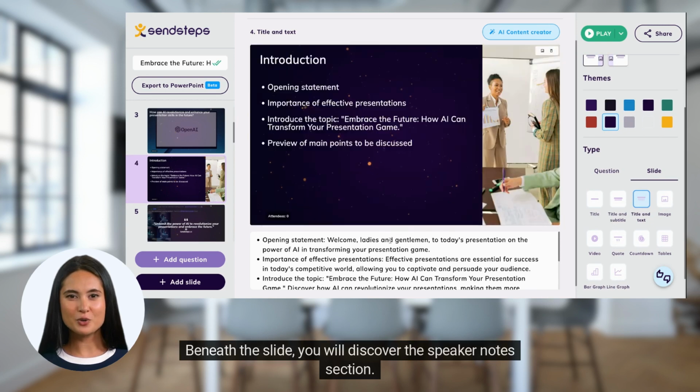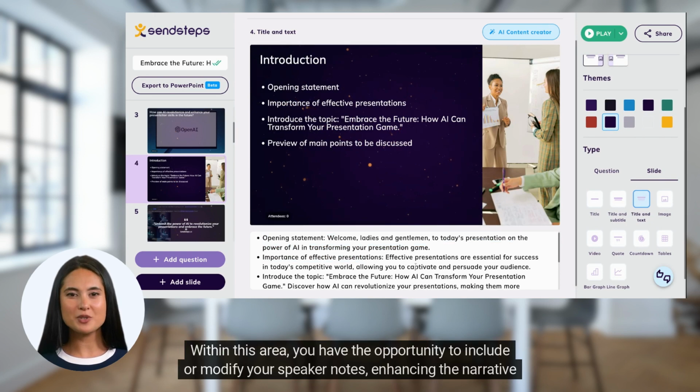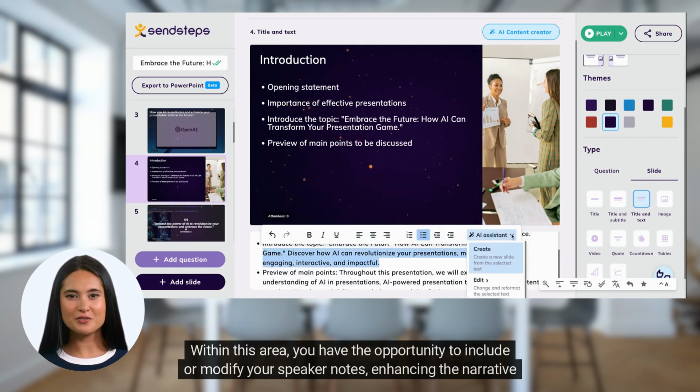Beneath the slide, you will discover the Speaker Notes section. Within this area, you have the opportunity to include or modify your speaker notes, enhancing the narrative of your presentation.